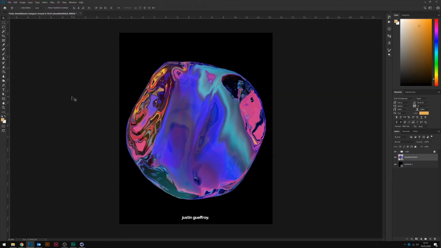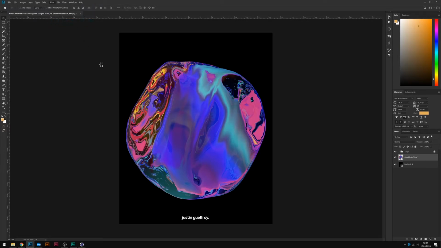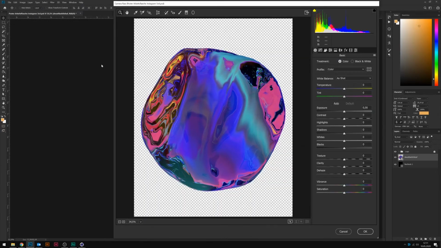Now that we've imported this into Photoshop, we can go over to filter and add a camera raw filter. Now we're just gonna fine tune some basic lighting and color intensity and the overall saturation and contrast of things. If you're happy with what you've got, click OK.